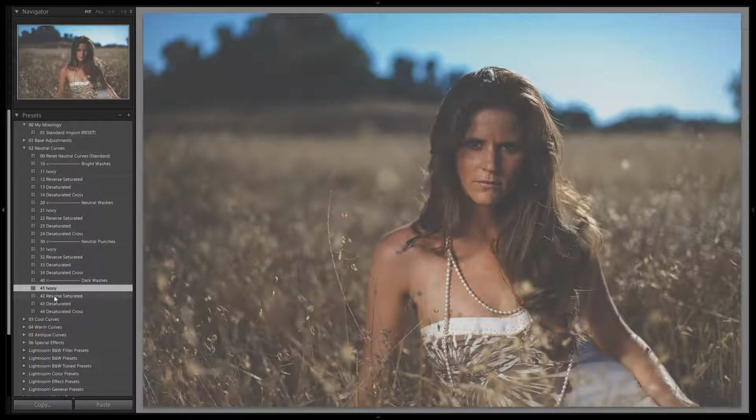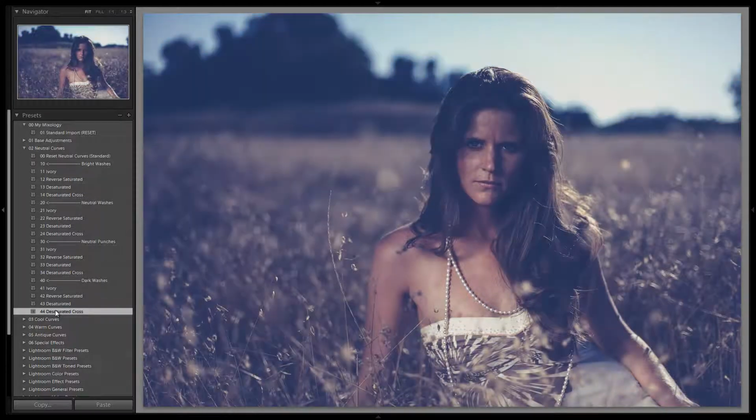And then going down to dark washes, these are going to darken the image, and then we know that ivory is going to keep the saturation colors the same. Reverse saturate reverses, and then only brightens the saturation in those more powerful colors. Desaturate is going to overall pull down saturation, and desaturate cross.